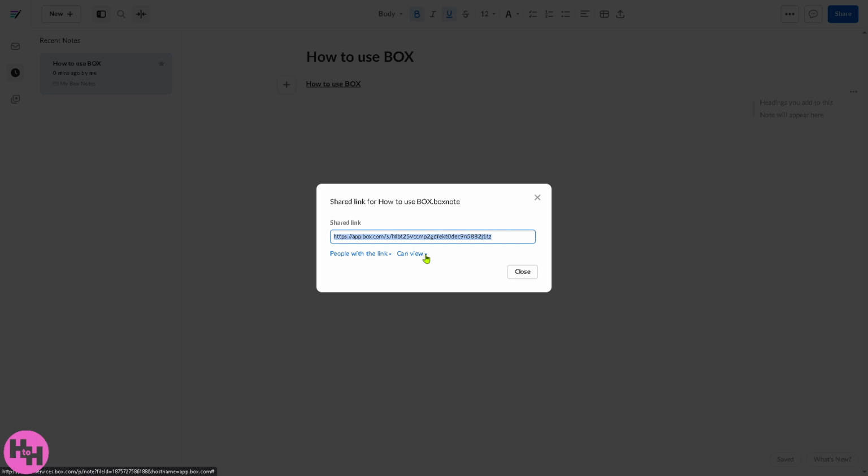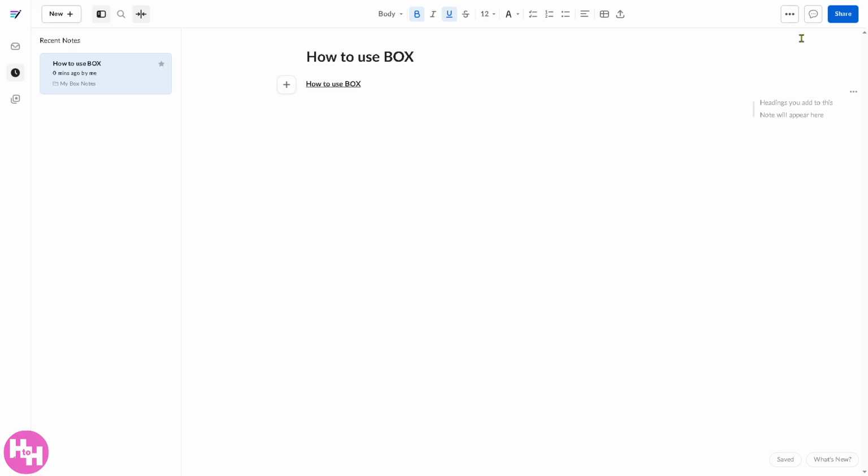Not only that, you can also have the privilege to choose the authorization access. They can view or can edit with people on the link, people in your company, people in this folder, or remove link. You have all that section for you. And then there's going to be invite people and manage people as well.